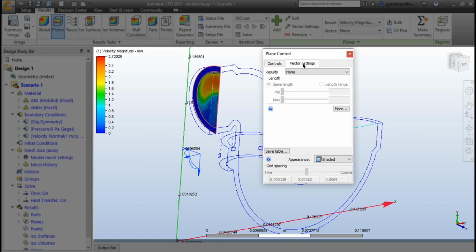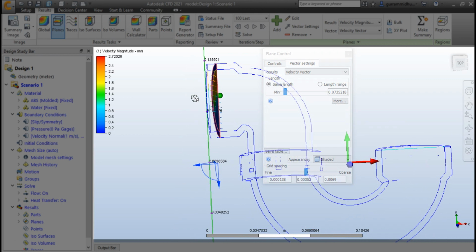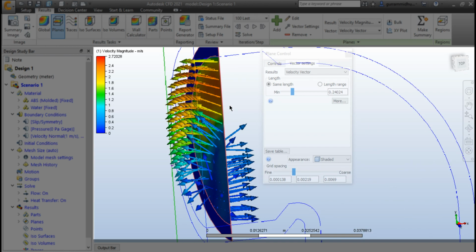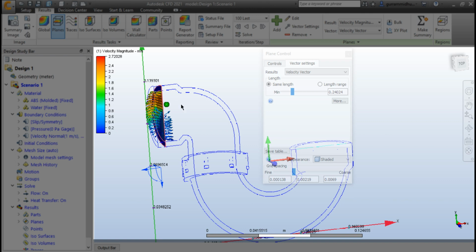And under vector settings, change the results to velocity vector. You'll find the vectors displayed. To increase the resolution and number of vectors, you can move the grid spacing so that it increases the number of vectors, and to increase the length, drag this bar a bit so that we can view those vectors perfectly.